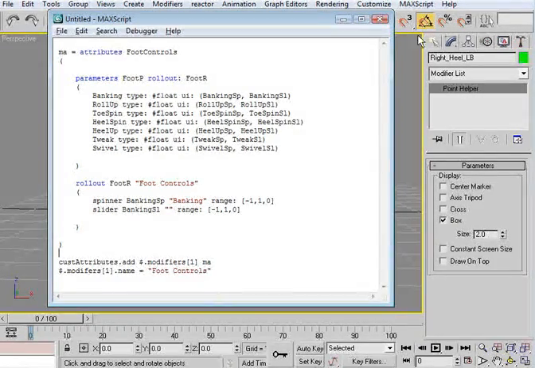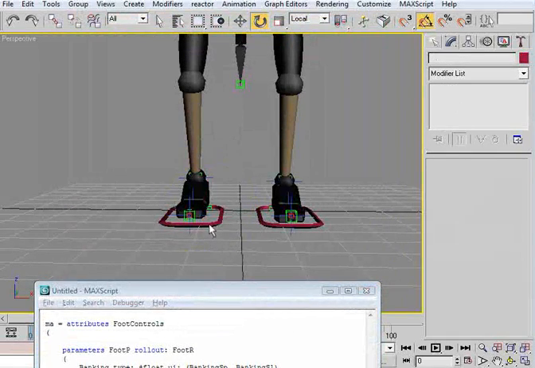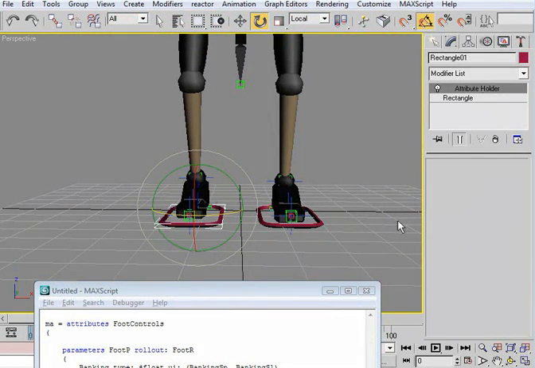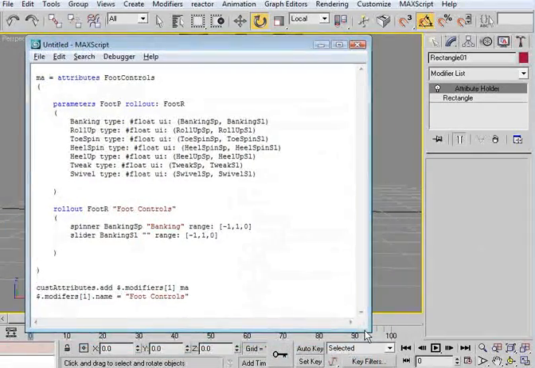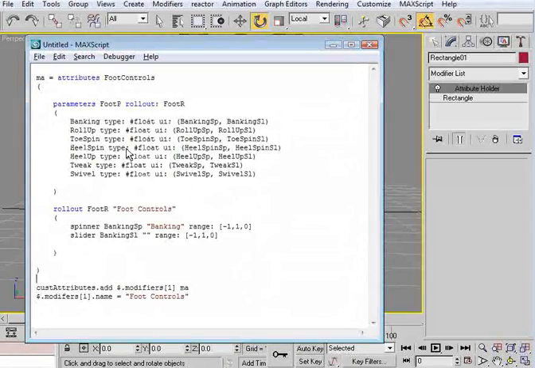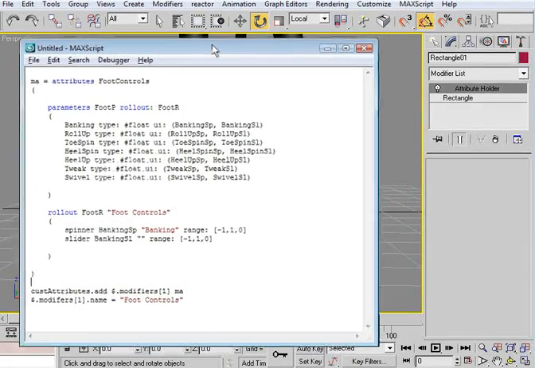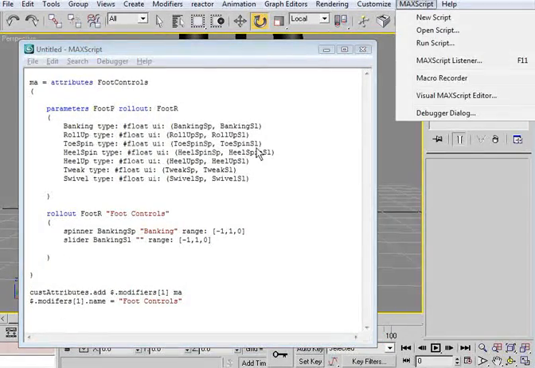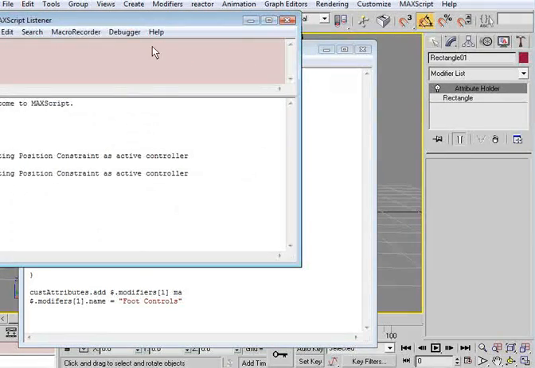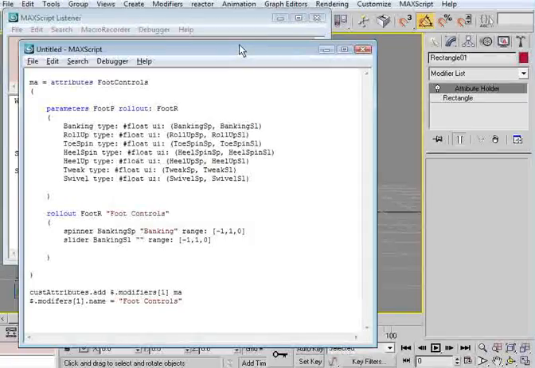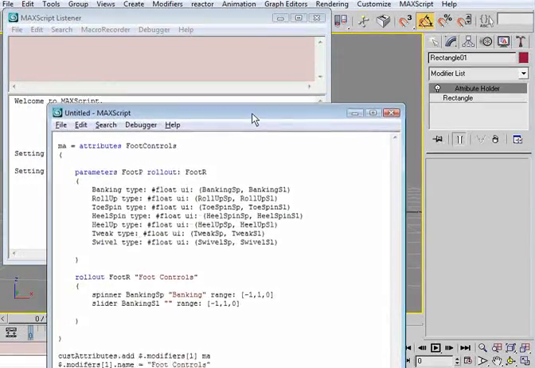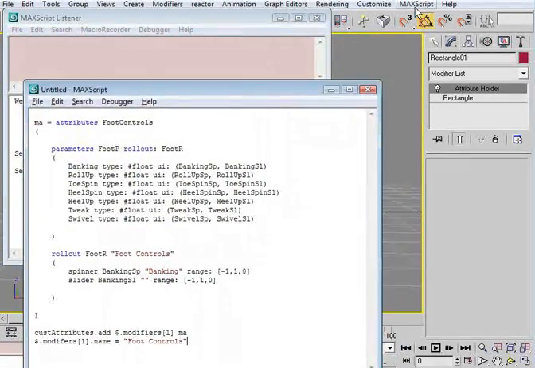So now let's come back and take a look. We have an attribute holder, and here's where we're going to fill everything up. This might actually throw us an error because we're not using these. When we start running it, we want to open up the listener. This will tell us any errors that it has. And I don't need the macro recorder.